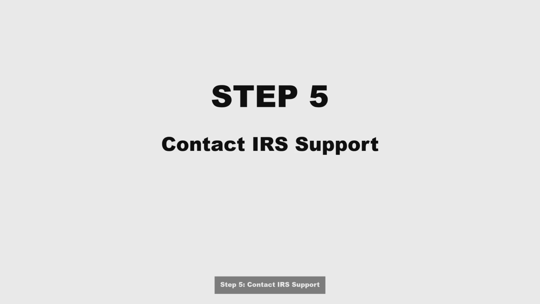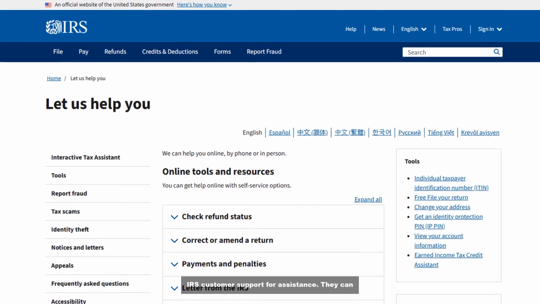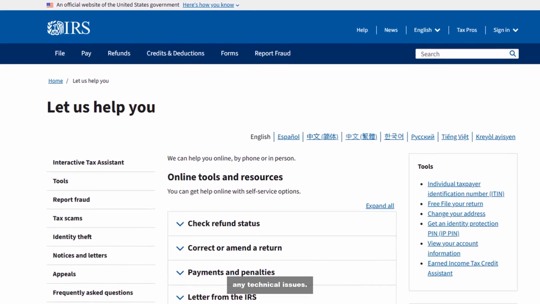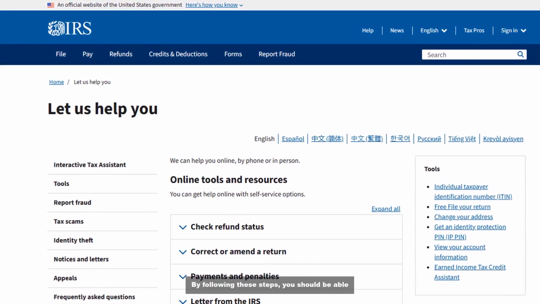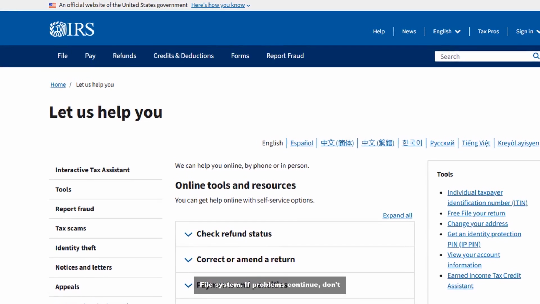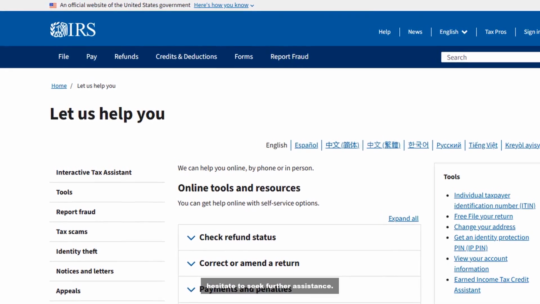Step 5. Contact IRS support. If none of the above steps work, reach out to IRS customer support for assistance. They can help troubleshoot your account and resolve any technical issues. By following these steps, you should be able to fix login failures and access the IRS Free File system. If problems continue, don't hesitate to seek further assistance.